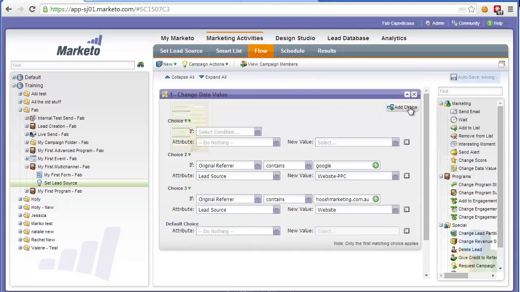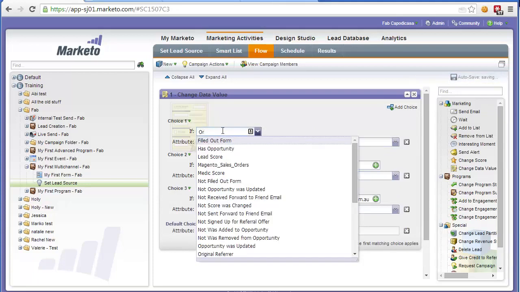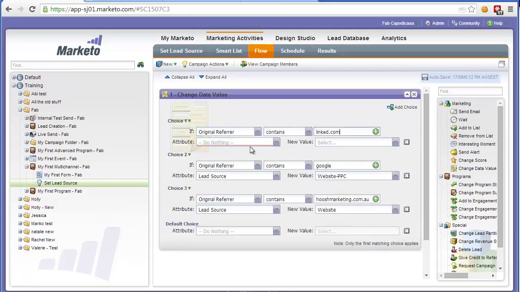And let's add another one for good measure. Let's say the original referrer contained LinkedIn. Then we might set the lead source to be social. So that's how you set the lead source.